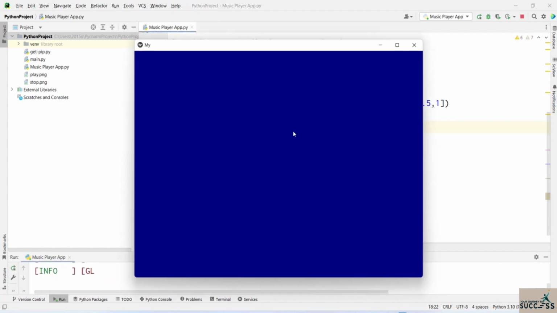So just run this application, and now you can see that we have this window, and the background color is set to this dark blue, but you can have any background color of your choice. Okay, now the final thing that I will do for this video is that I will just resize this window.